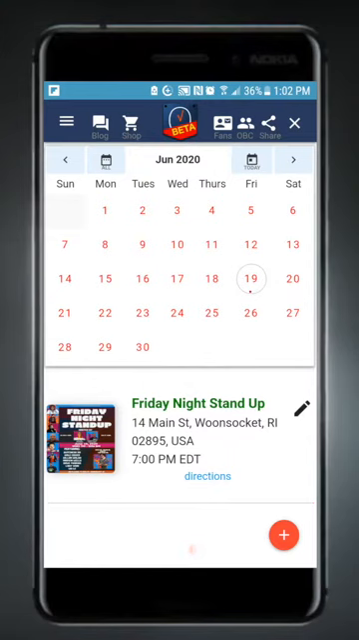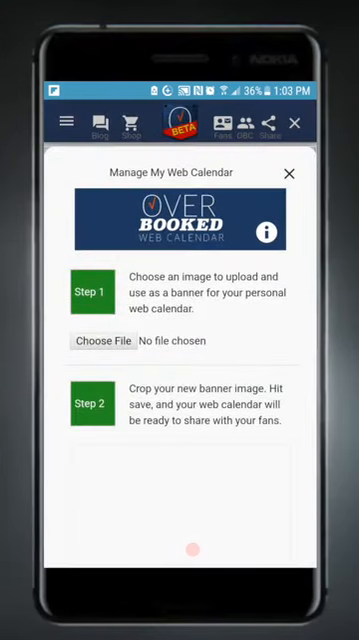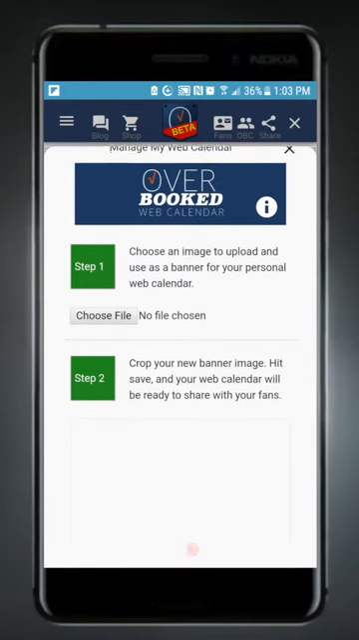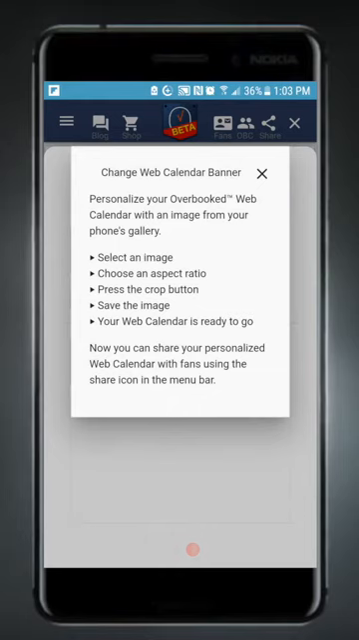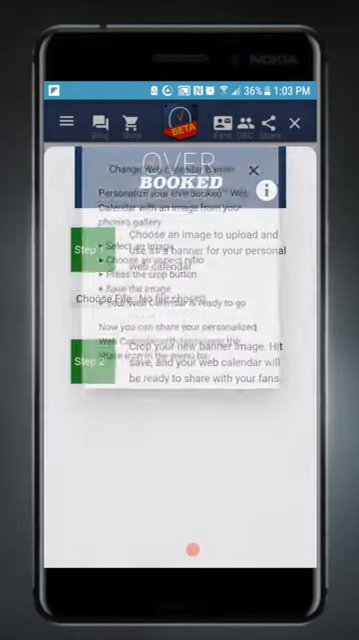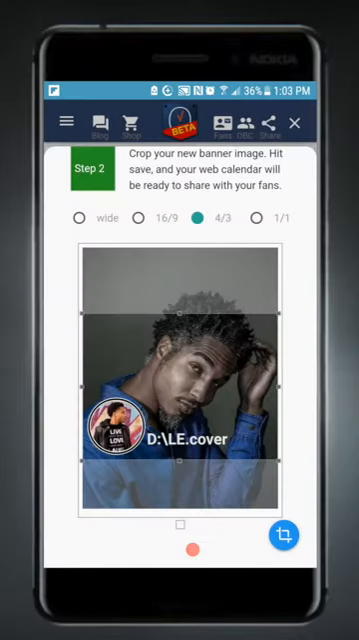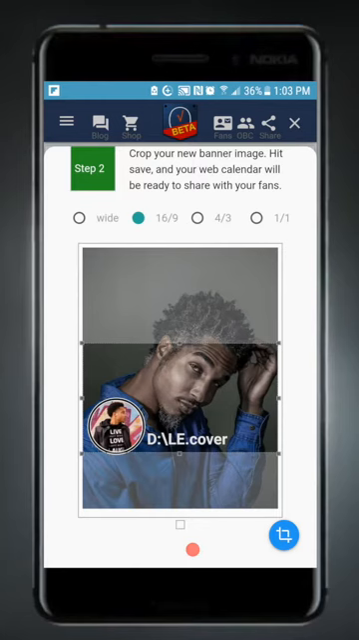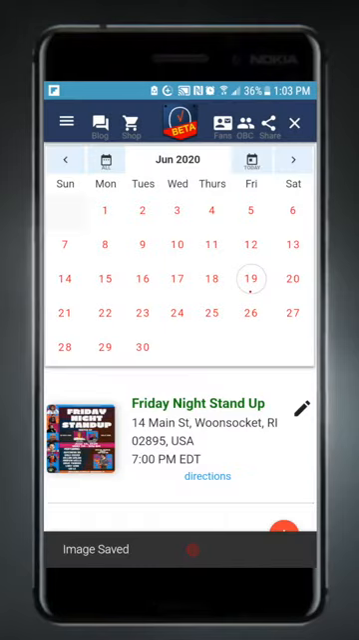From the app's main menu, select the Manage My Web Calendar option to launch the Manage My Web Calendar dialog. From this dialog, you can personalize your Overbooked web calendar with an image from your phone's gallery in just a few simple steps. First, select an image. Then choose an aspect ratio. Press the crop button to save the image, and your web calendar is ready to go.